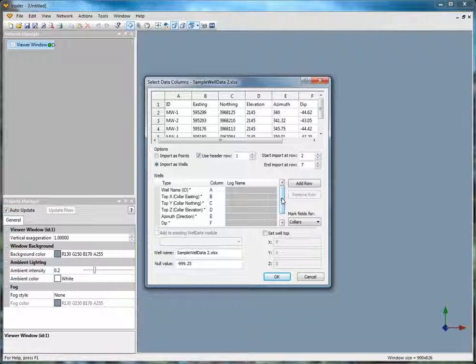The column designations for each type of data are automatically assigned because the header names match the required data type names. Required information is marked with an asterisk. Well name, XYZ tops, azimuth, dip, and total depth are required fields. You can add or remove a row if you have additional information in your data file and would like to include or omit extra columns.